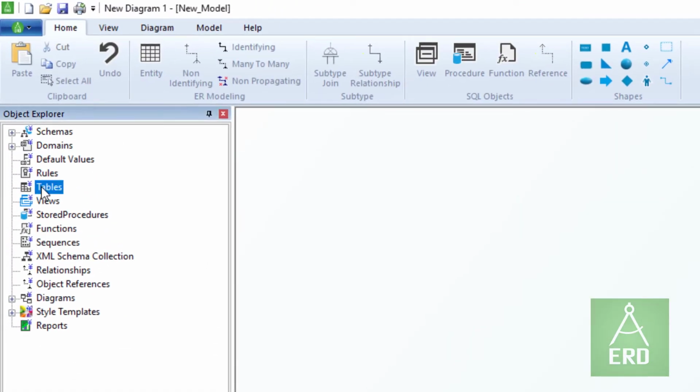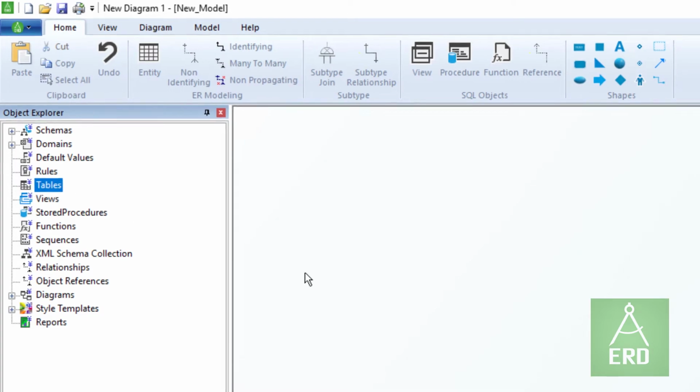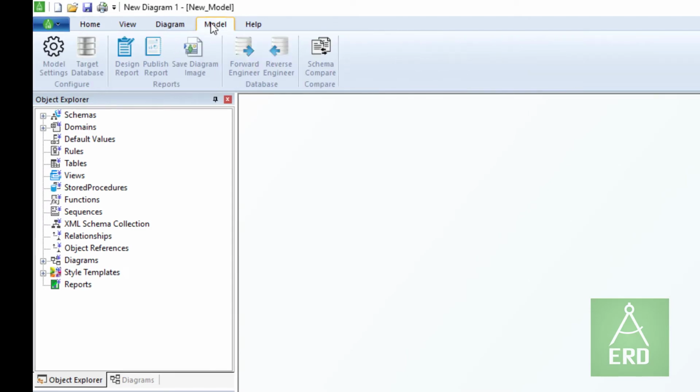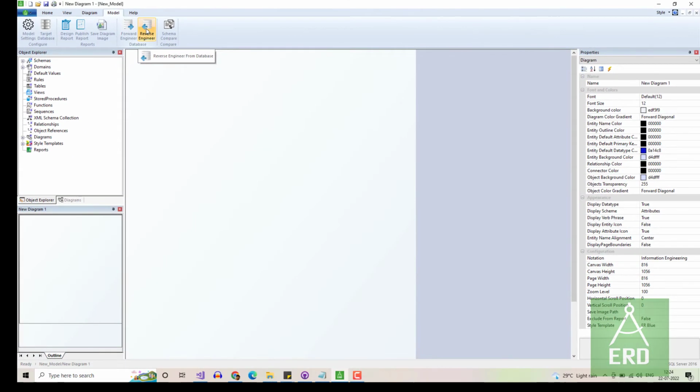Look at the Object Explorer. We do not have any tables here. We do not have any objects in this model. Go to the Ribbon menu, Model section, and click Reverse Engineer.